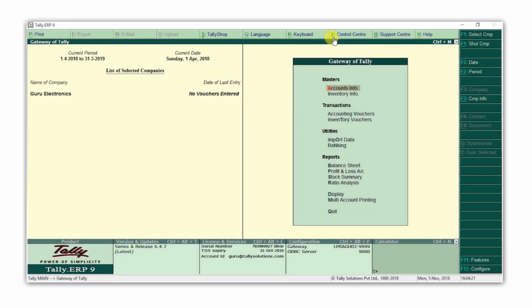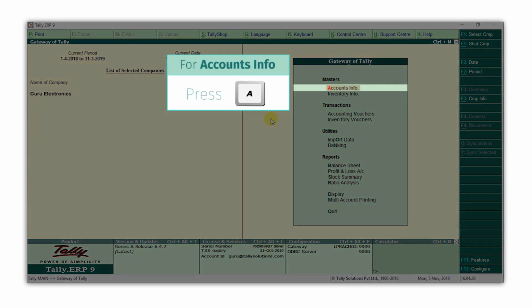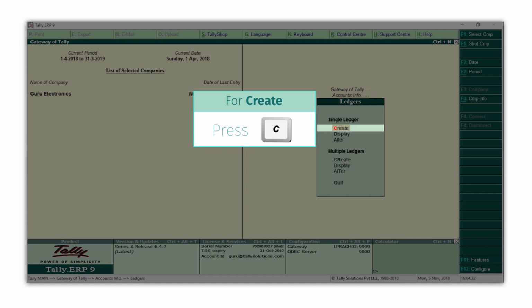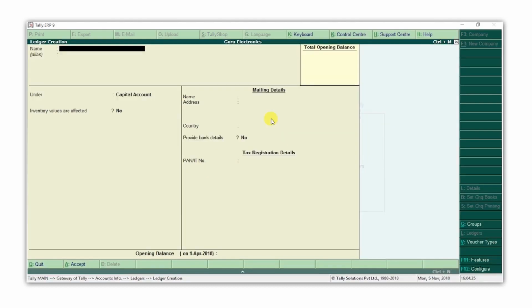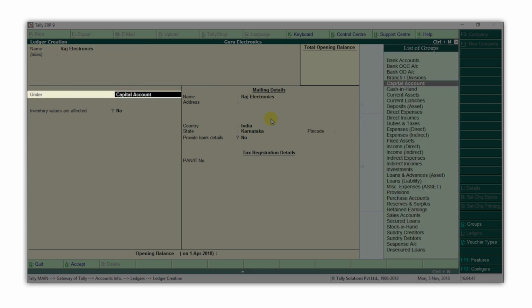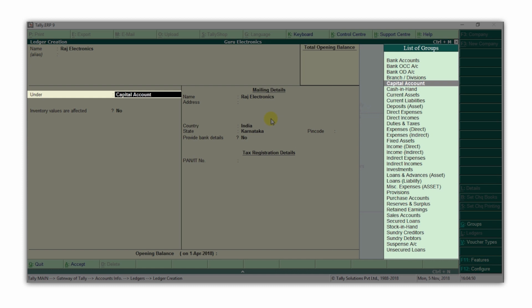Now, let's start creating ledgers in Tally.ERP9. Press A for Accounts Info, press L for Ledgers, press C for Create, and now let's create a supplier's ledger. Type the supplier's name, press Enter. Select a group for the ledger from the list. The group helps to identify the type of ledger we are creating.